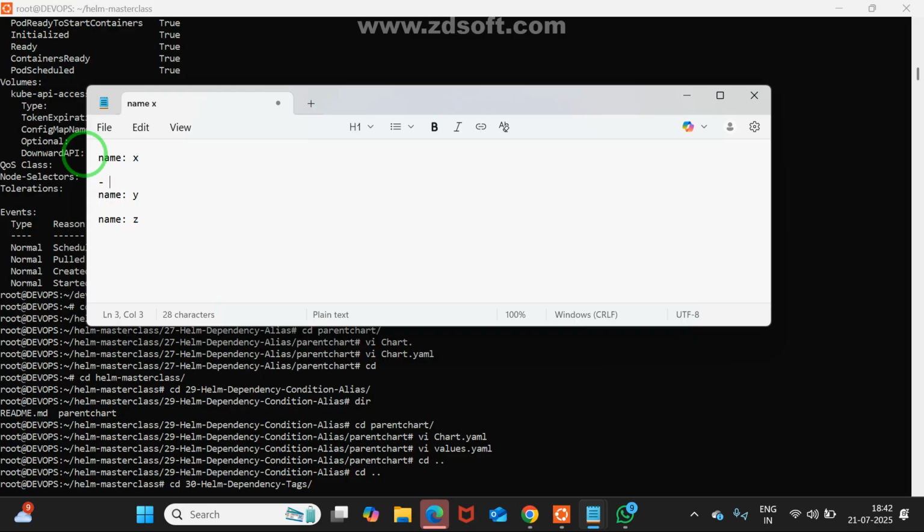Hyphen tags, tags or simply tags. This is the property tags. The name of the tag is, assume, hyphen front end, frontend. For this one also, I may go with again tags colon, hyphen front end, frontend.